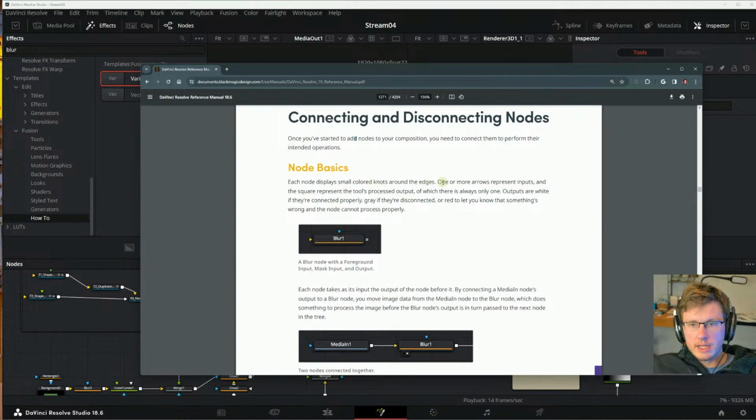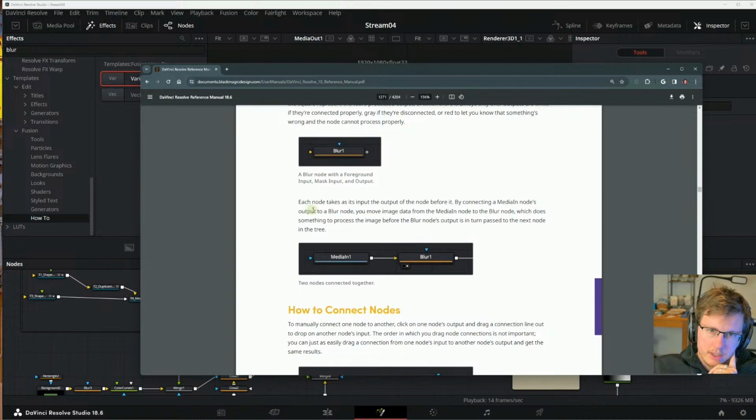Colored knots around the edges. One or more arrows represent inputs. They're inputs, yes. This is some more key stuff, isn't it? And the square represents the tool's processed output, of which there is always only one. Outputs are white if they're connected properly, gray if they're disconnected, or red to let you know that something's wrong and the node cannot process properly.